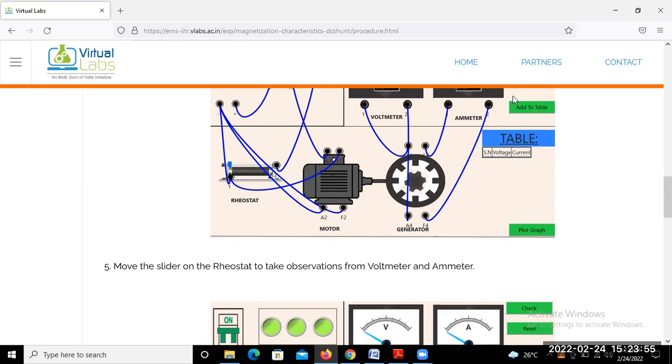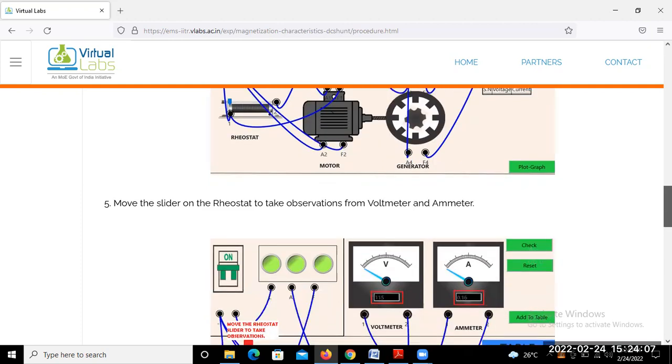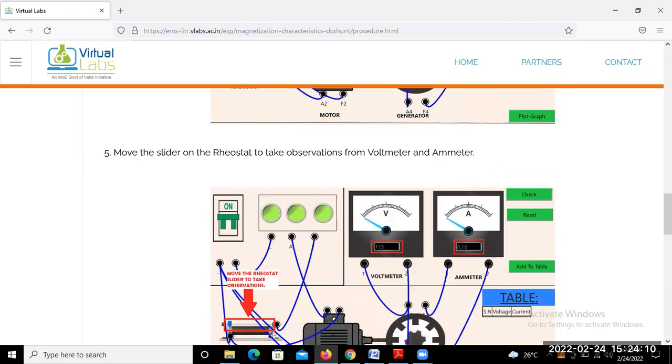Okay, and just click on the table. Here is the observation table, that is the voltmeter and ammeter reading for the various rheostat positions. The last point is: move the slider on the rheostat to take the observation from the voltmeter and ammeter reading. This is indicated here, how we can move the rheostat position from this to this one. That means move the rheostat slider to take the various readings, that means EMF induced and field current.